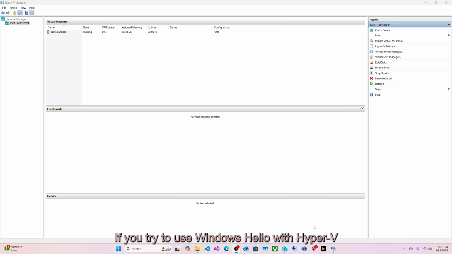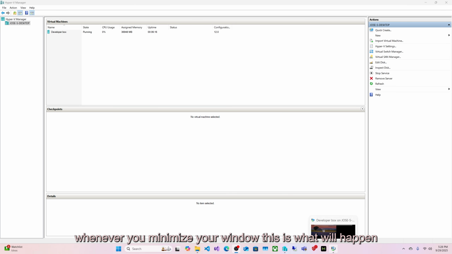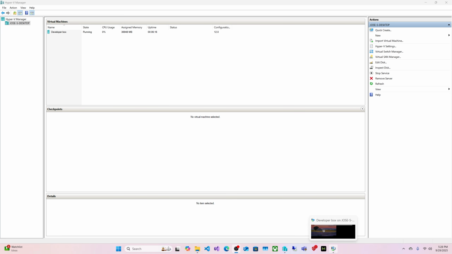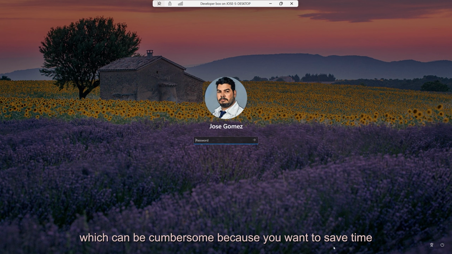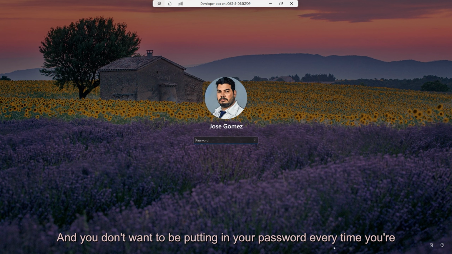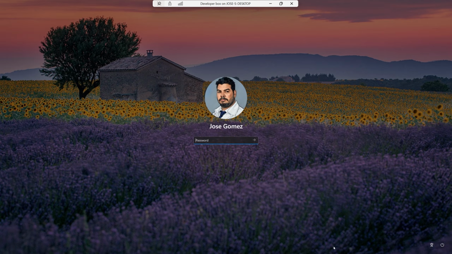If you try to use Windows Hello with Hyper-V, whenever you minimize your window, this is what will happen. It will ask you for your password instead of your PIN, which can be cumbersome because you want to save time, and you don't want to be putting in your password every time you're going to get onto the virtual machine.